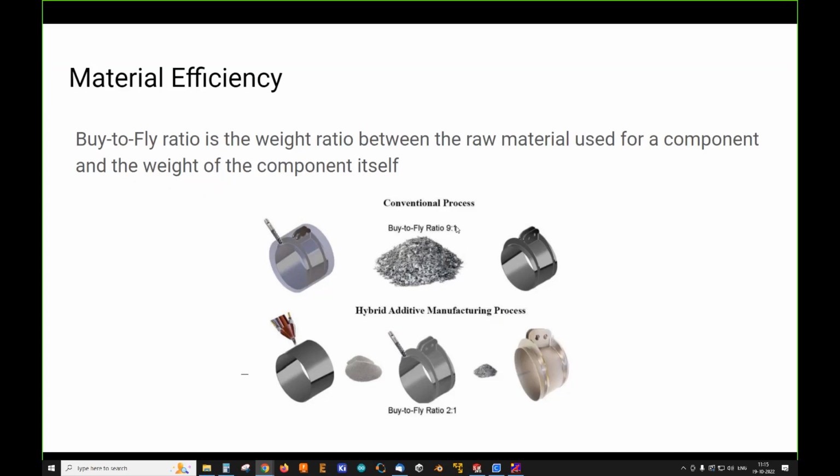In general, it is not about a single part. They have conducted a large study and found that if the weight of the functional part is 1 kilo, 9 kilos is being wasted as material waste. But in case of a hybrid additive manufacturing process, it is very less. Only additive manufacturing, it is very less.